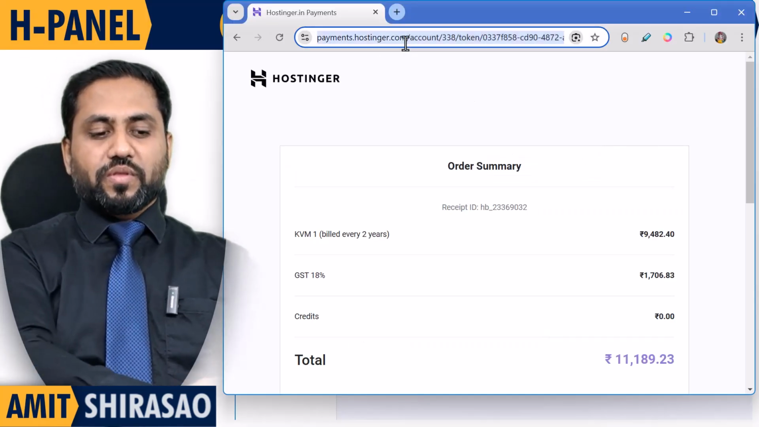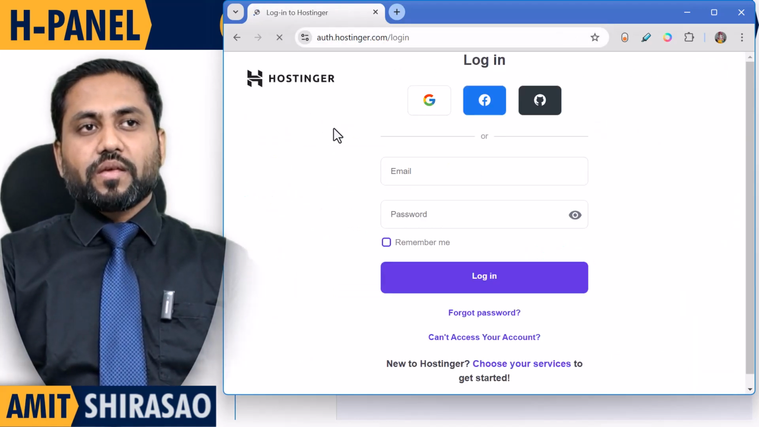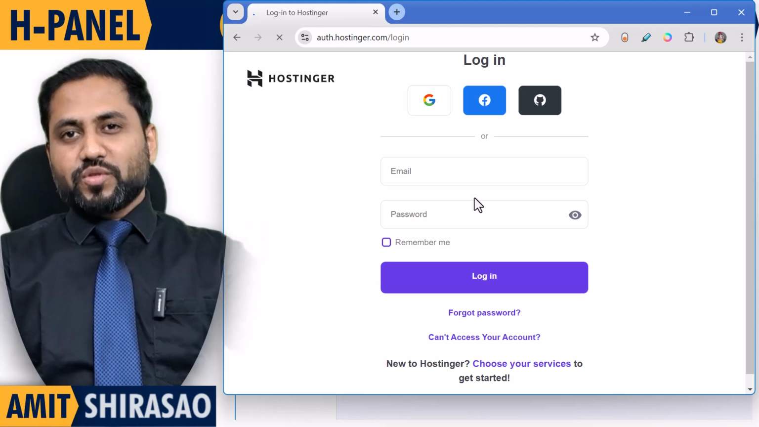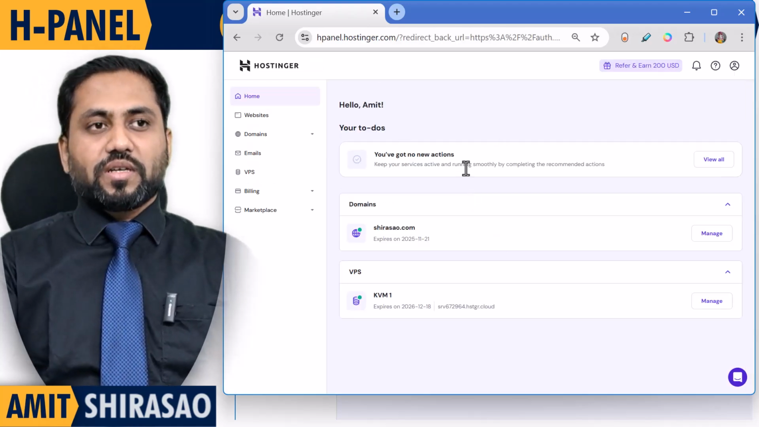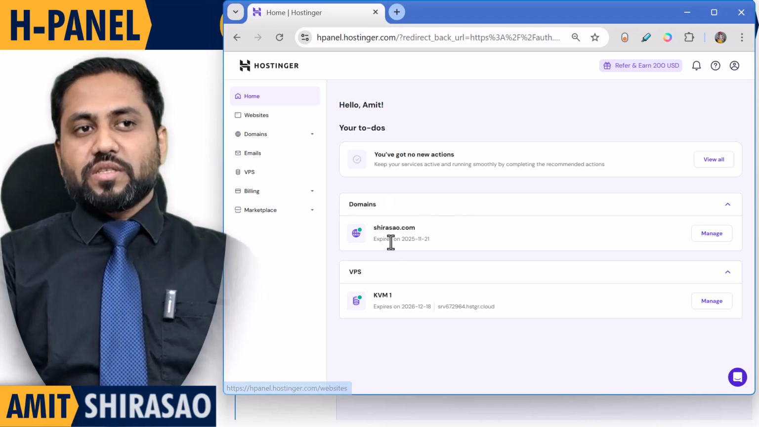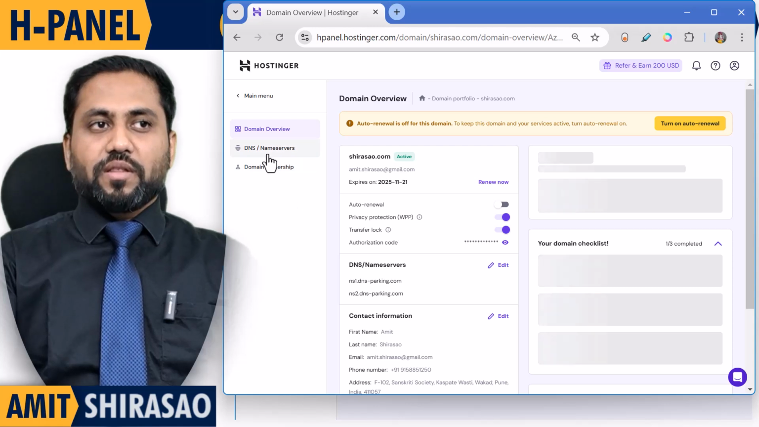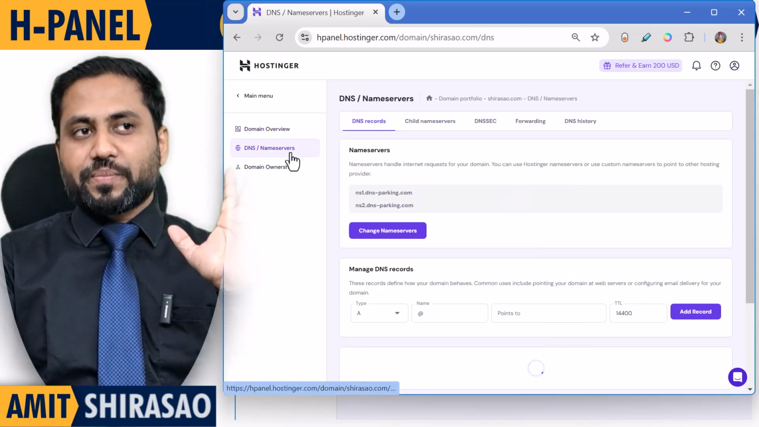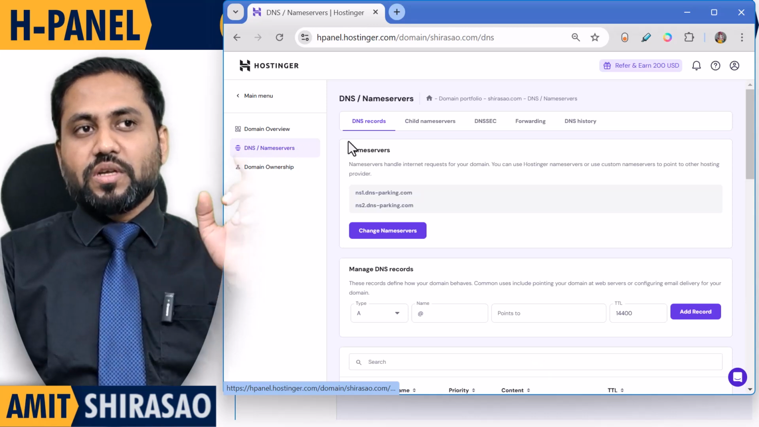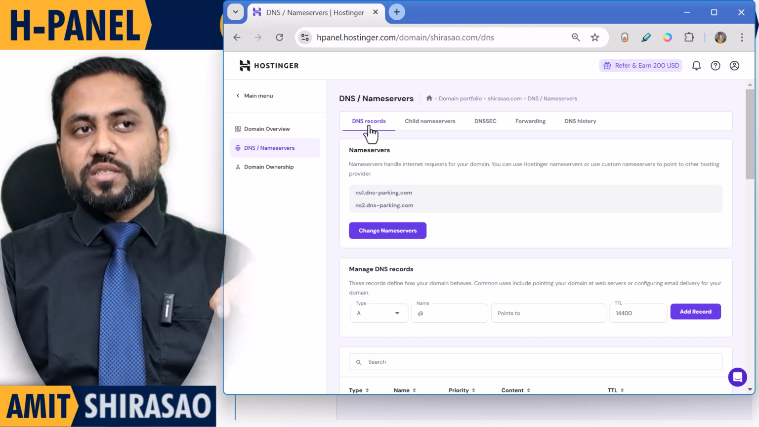Okay, so let me go to hostinger.com. Let me log in. I created the profile using Google only, and that's why I can log in using it now. So it is a home page. These are subscriptions. I can manage the domain. Now, when I manage the domain, here also 3 tabs are there. Just worry about the middle tab, that is DNS or name server. Here also many tabs. Just remember about one tab, which is DNS records.